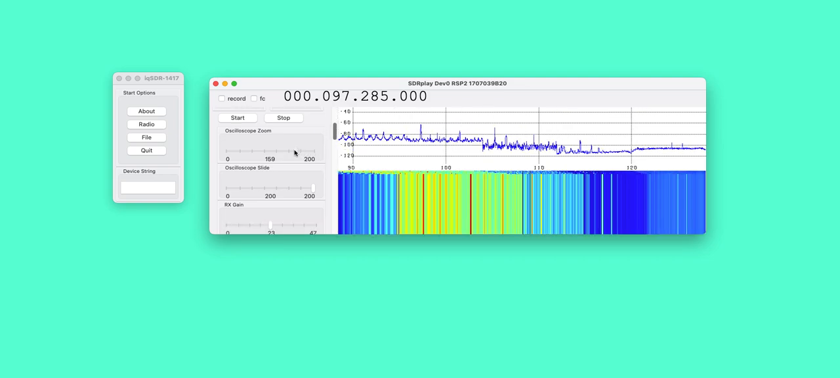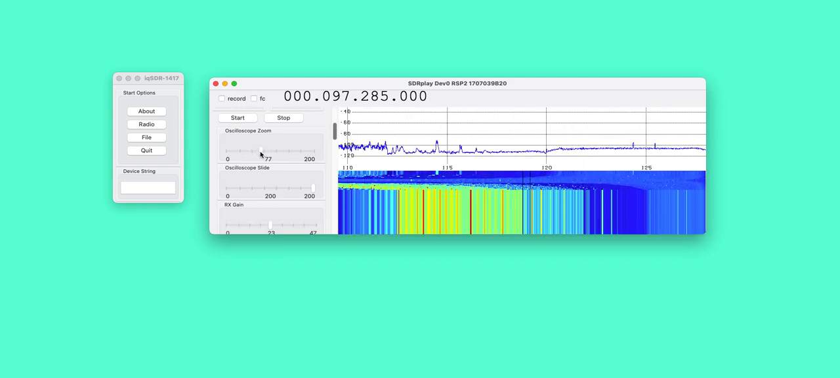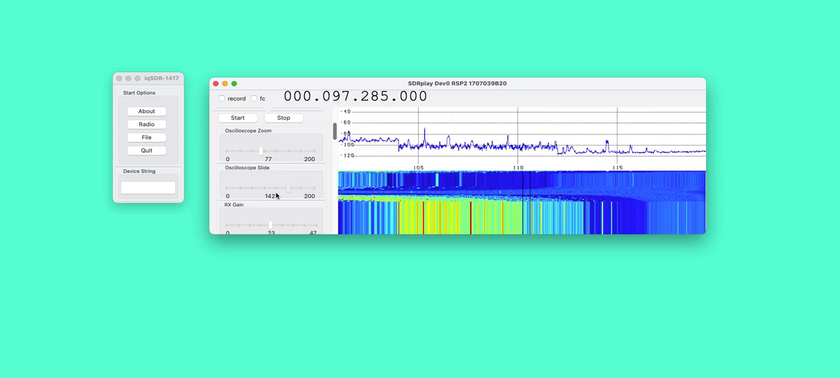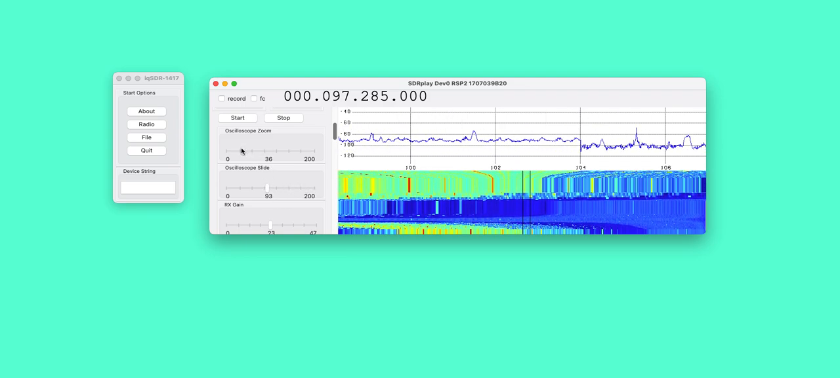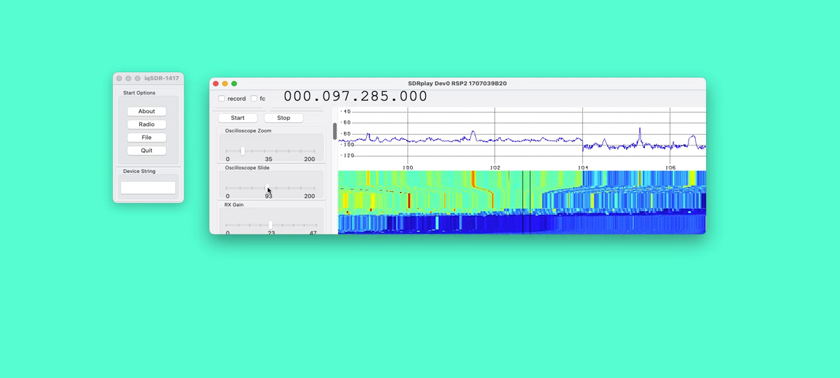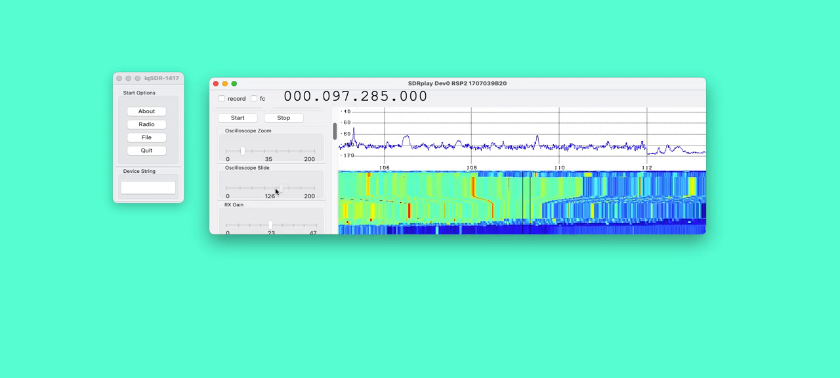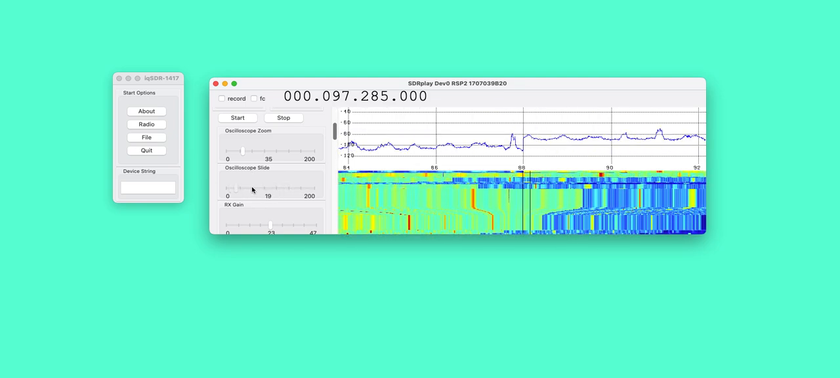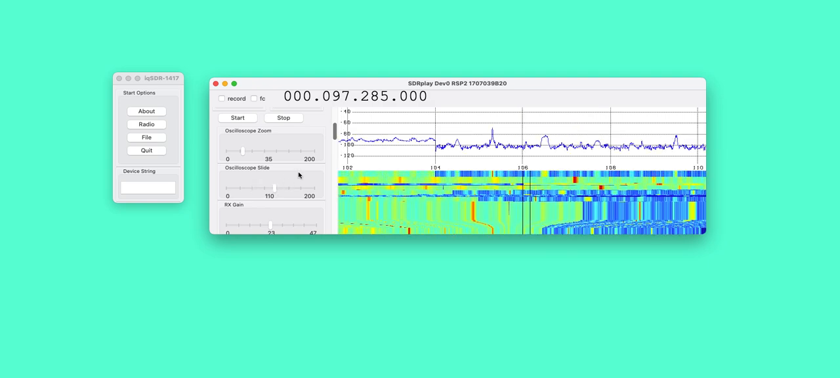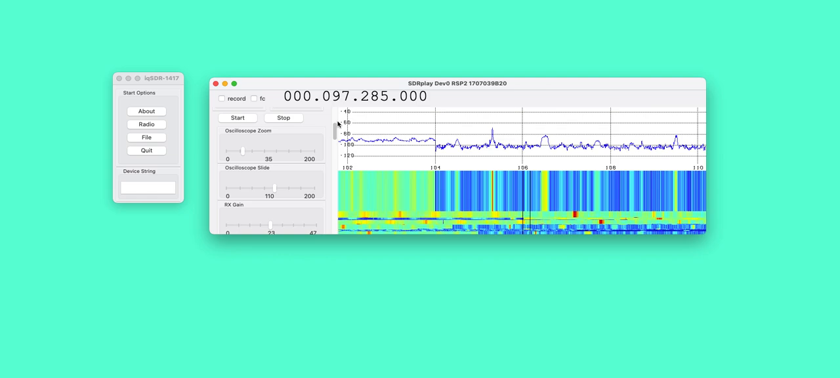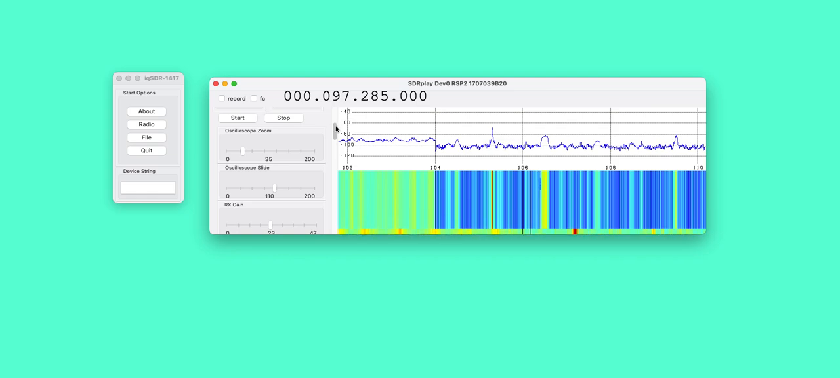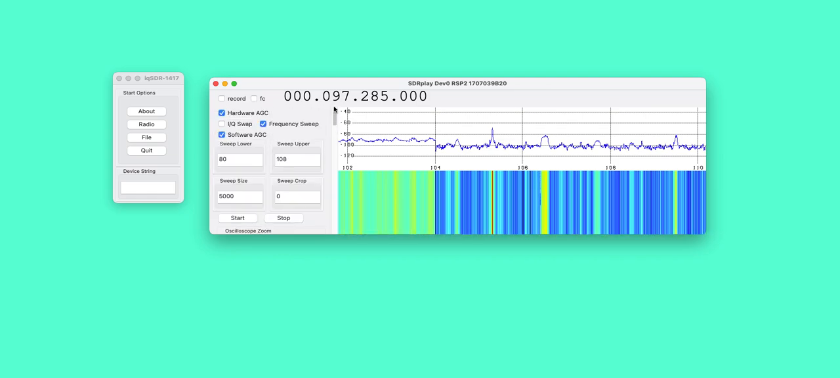If we go back to the frequency sweep, we can then do the zoom on it. So we can zoom on it and get a closer view. And zoom in some more, and then the slider lets you move back and forth across the zoomed region. And so that's doing the panoramic spectrum on the FM band.